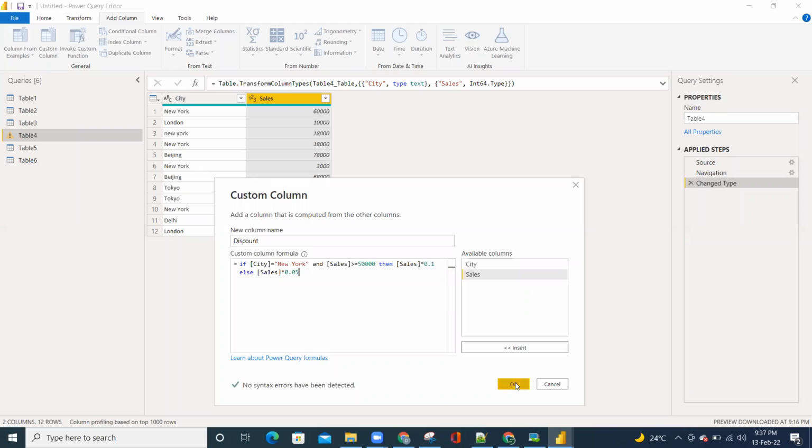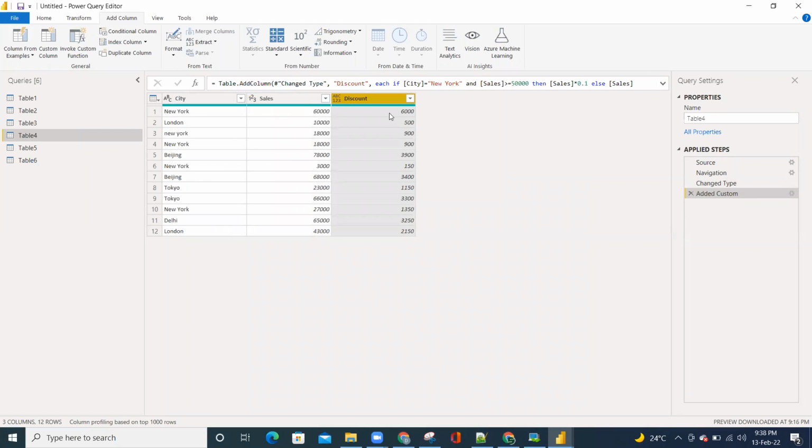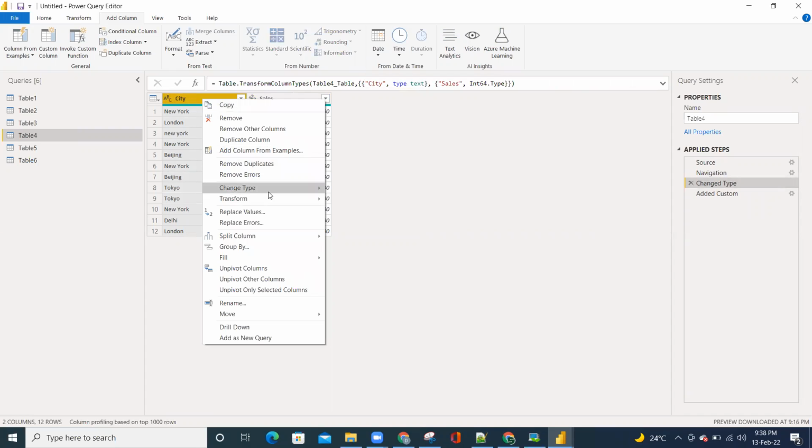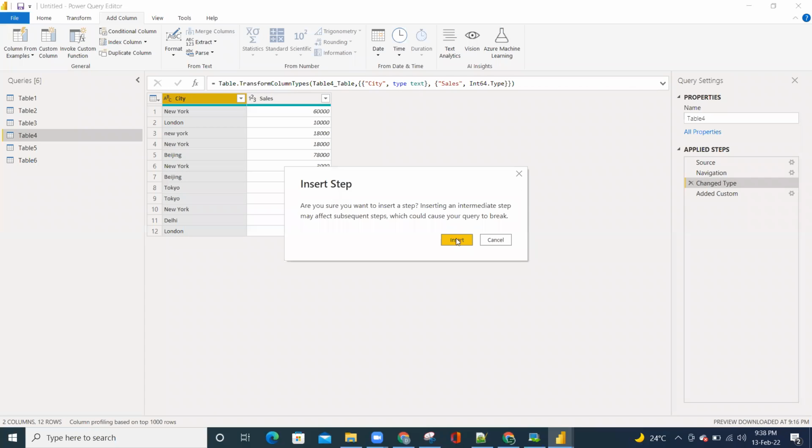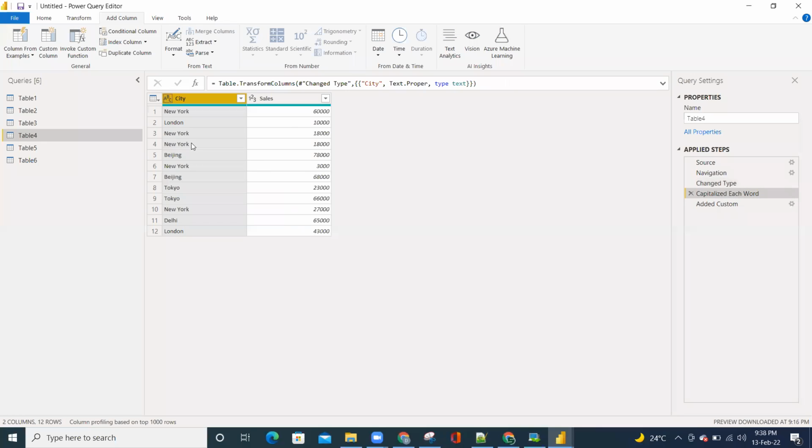I should have done it in proper case. I forgot it. No problem. I'll click OK. It is calculating the 10% here, but here it is calculating the 5%. Even if it is, let's assume, a proper case New York, the second condition on sales is not satisfied. So let me right click before this custom column. I'll select here, right click, transform, capitalize each word. It is inserted as a new column. On that capitalized one only, I added the new custom column. Still, it is 900, because even though it is New York, it is not greater than 50,000. That is the reason it applies 5% on 18,000, which is 900.